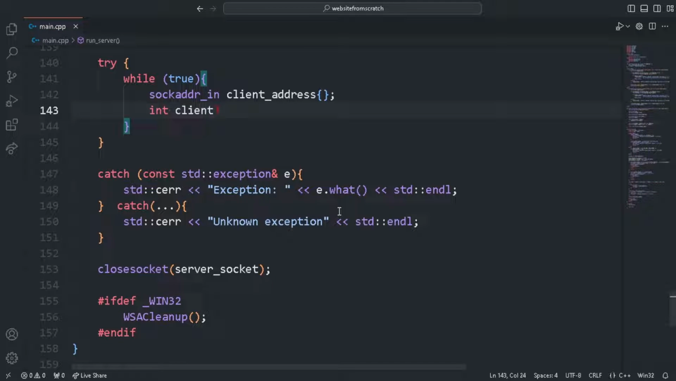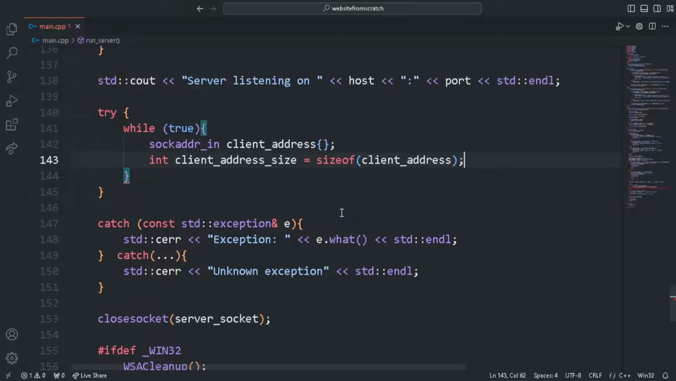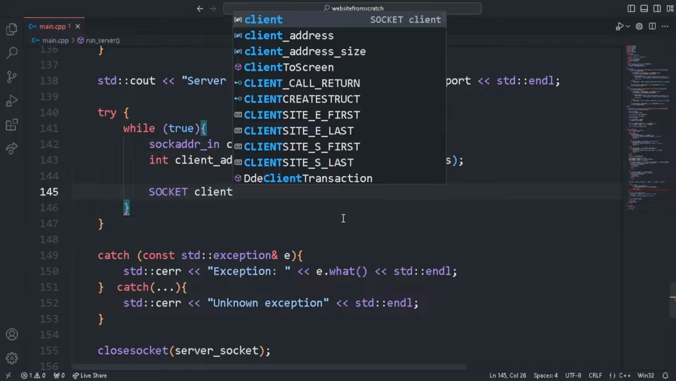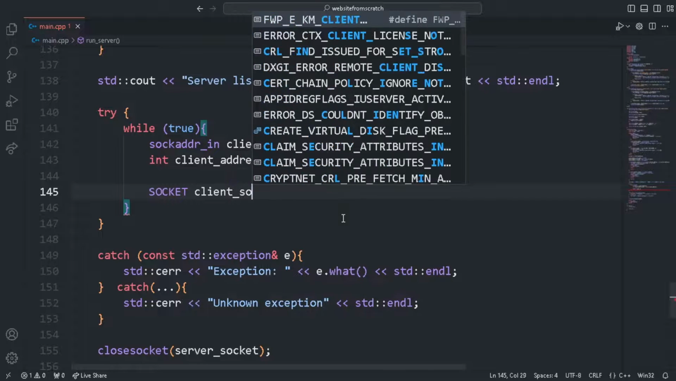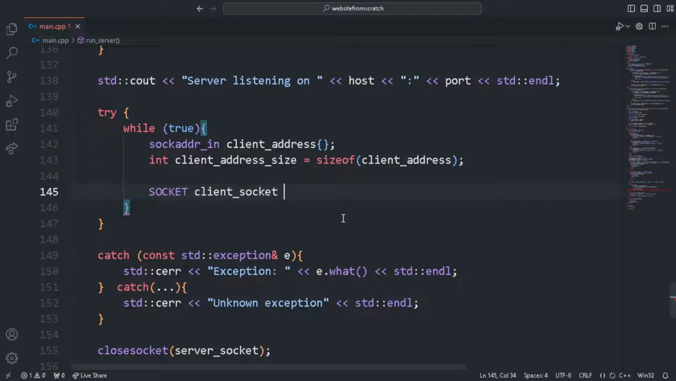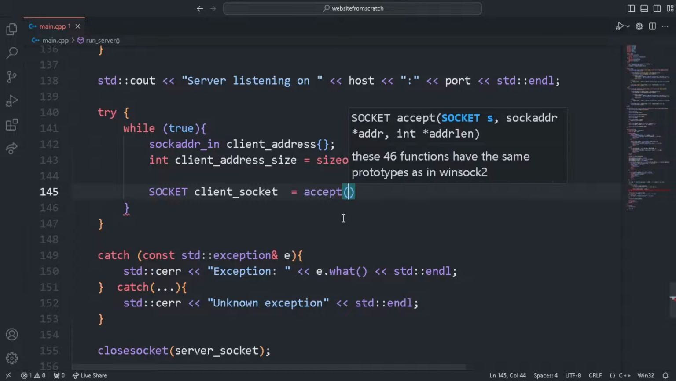Then we create a variable for storing the client address size, client address underscore size. It will be an integer, and we will just use the size of operator on the client address to check the size that it requires. Now we create a client socket, and we'll be calling the accept function to accept incoming connection and obtain a new socket for communication.